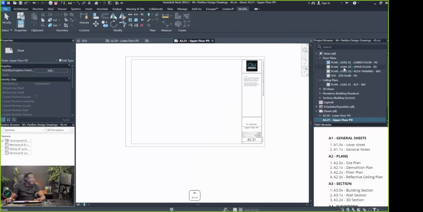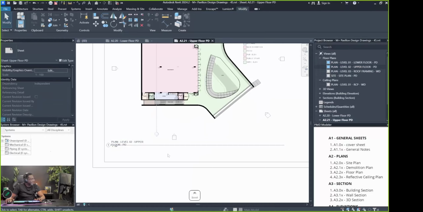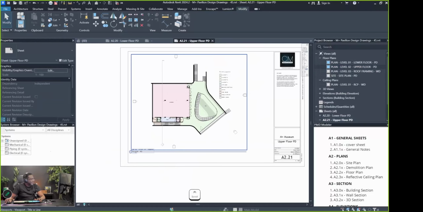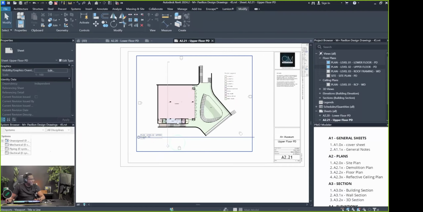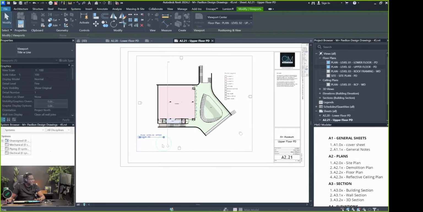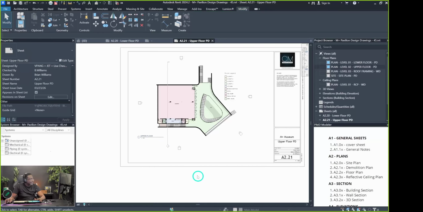Okay, and then we're going to drag the upper floor onto our drawing, and we're going to do the same thing again. Now notice that the elevation markers are now fixed because we fixed it on the previous floor. So all we have to do now is to just place this here and adjust the length, and then change the name of the title. So we click on it and then scroll down to title on sheet. We want to call that upper floor in all caps, and then we're done.